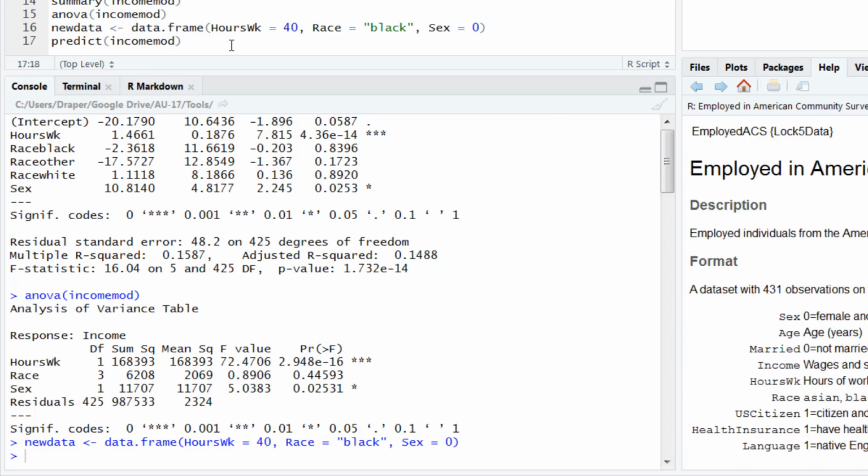But if I was predicting based simply on my hours worked, my gender, and my race, so I have a black woman working 40 hours a week, I can also do a prediction interval if I like. So interval equals prediction.